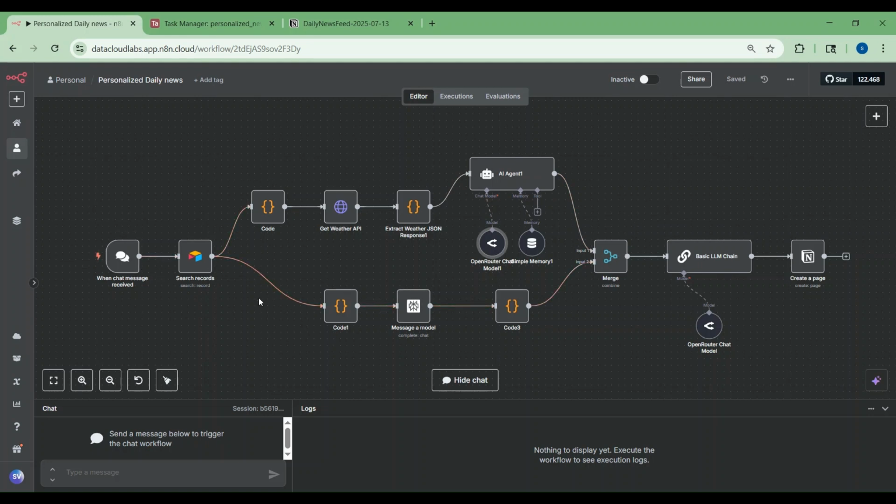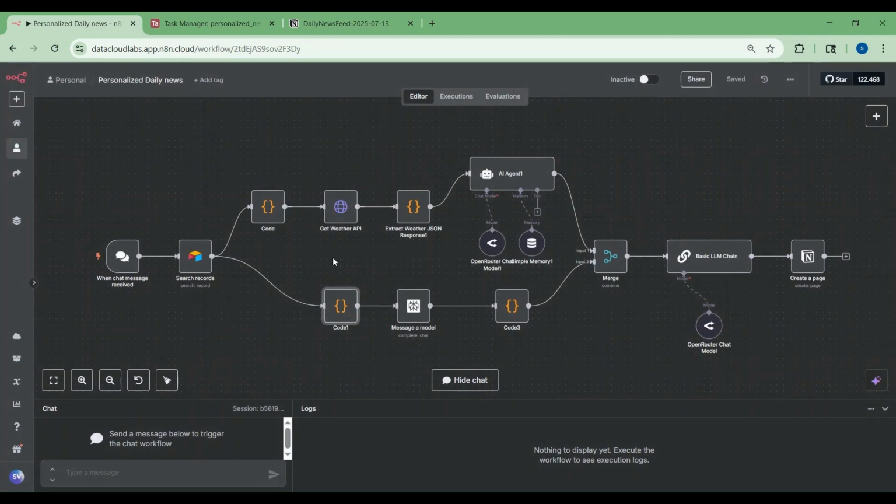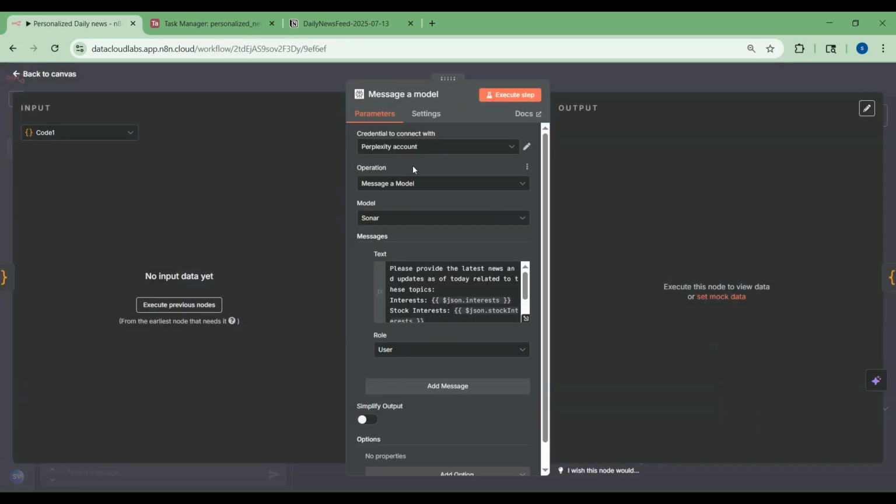And the other flow is that one flow takes the location, and the other flow takes the preferences of that particular user. As you can see here, it took all the interests of that user, and then we are passing it to a Perplexity search model.